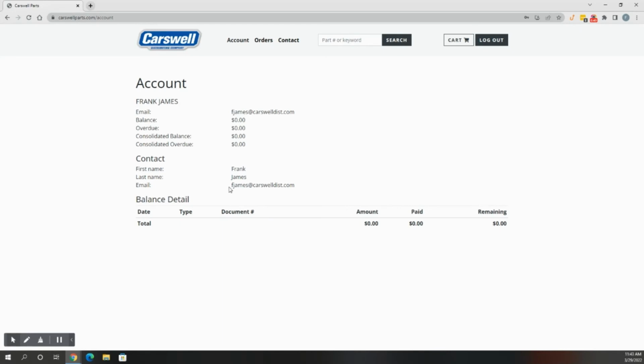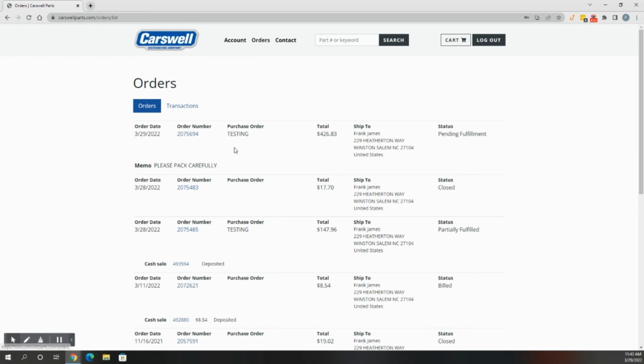If you want to take a deeper look into your orders, click on orders, and here you will see every order that you've placed. If you look to the right, you can see the status. Pending fulfillment, for example, means that's an order that has been placed and has not yet been shipped. If you see an order that says status closed, that's an order that has been shipped or partially shipped and something was canceled on it, and we have closed or canceled the order.